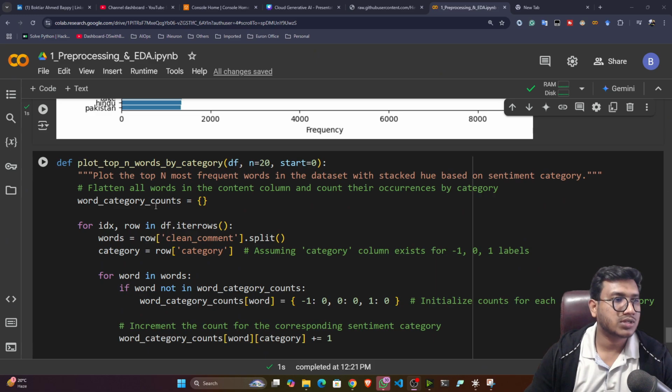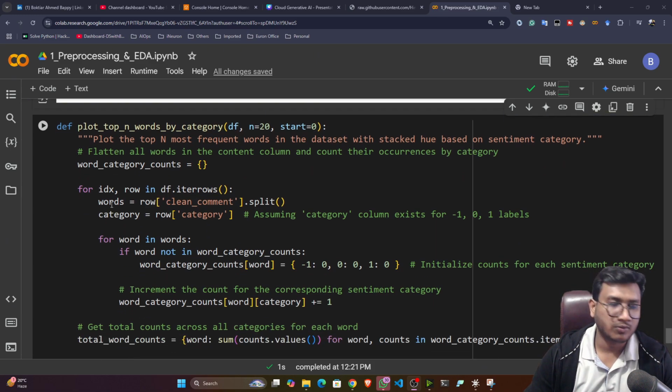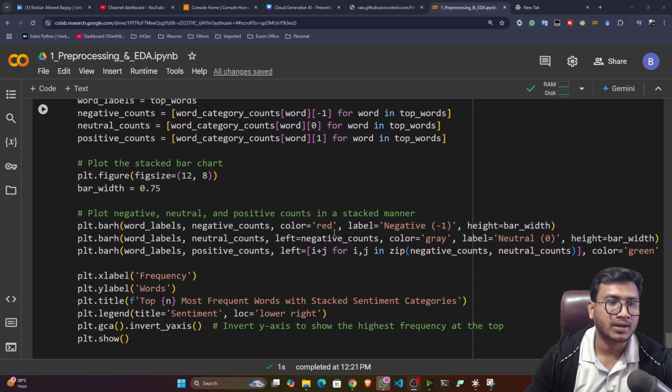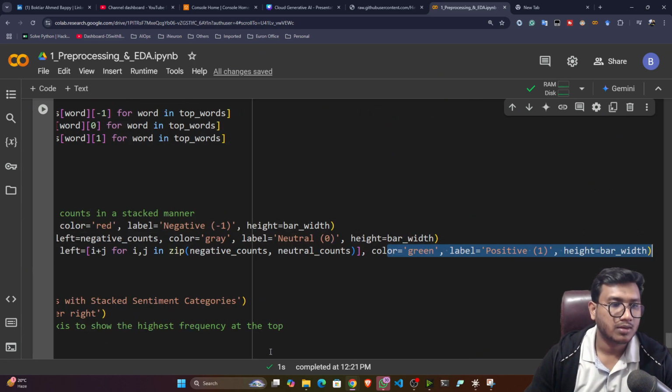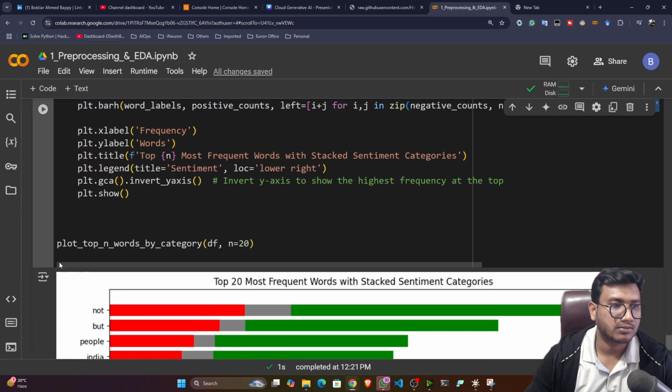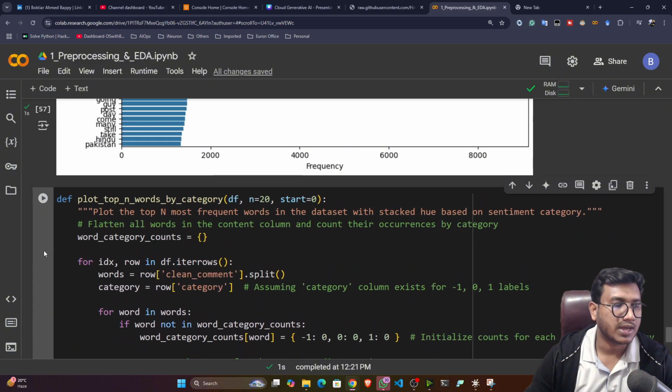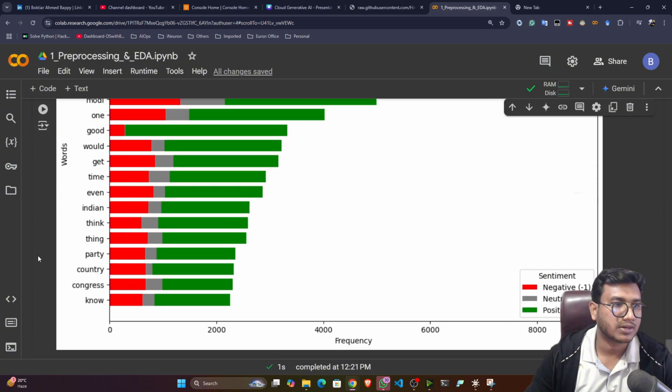Then we'll see the most occurring words with the category, also the category distribution. Here I'm setting a color. If it is red, it means negative. Gray means neutral. And if it is green, that means it's a positive one. Let me show you the execution. See, I already executed it, so this is the graph I got.